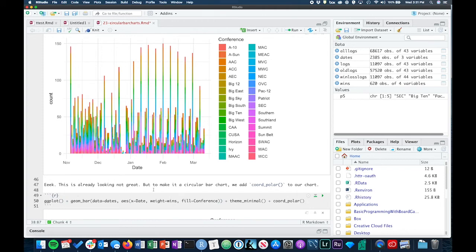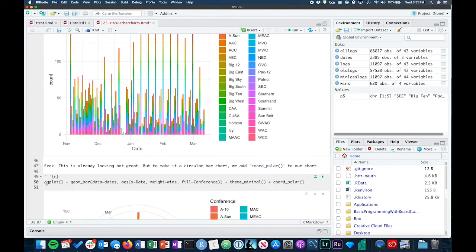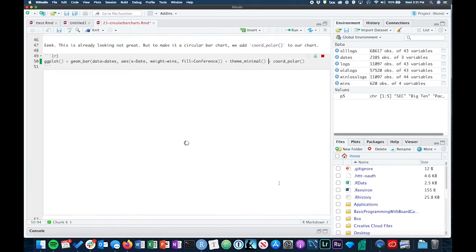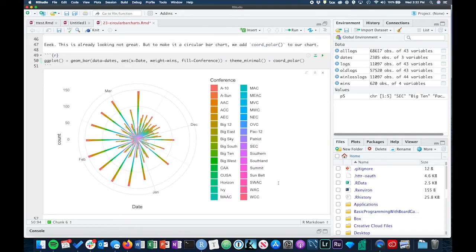The fix here, the way to make it a circular bar chart, is this bit right on the end here, coord_polar. We have done coord_flip, where we flipped the coordinate points of a chart to flip a bar chart on its side or something like that. Coord_polar makes it circular. So if we run that, here is what the circular bar chart, eventually, there's a lot of stuff going on here, so this takes a minute or two.